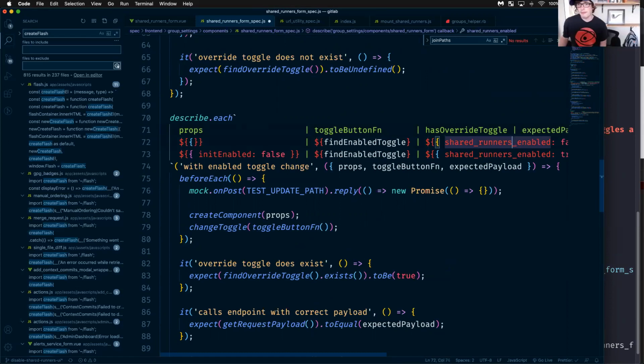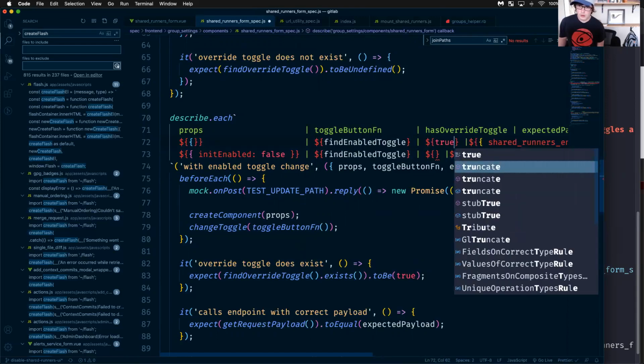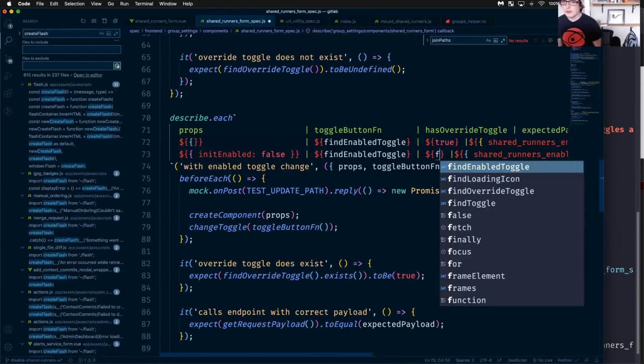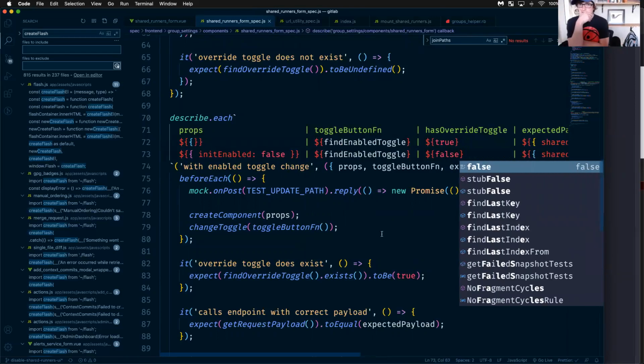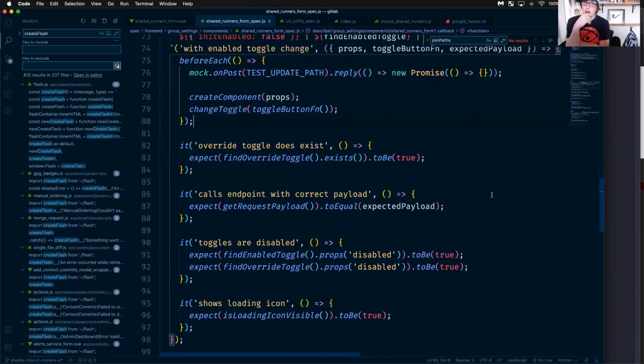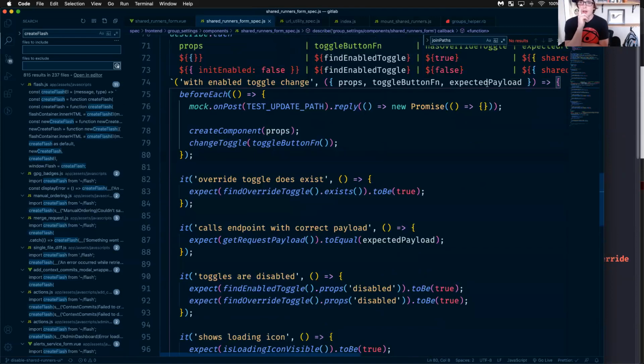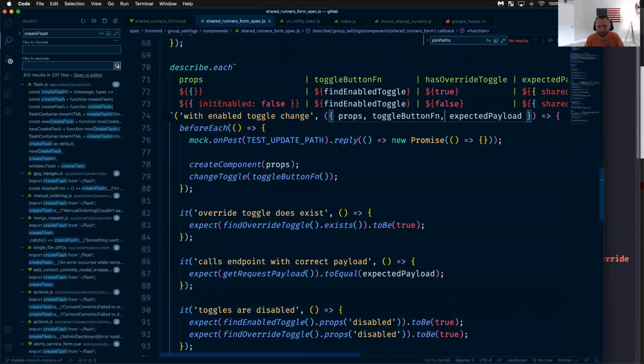Yep. And so the first one is going to be true. And yeah, you got to do the dollar thing because that's how you get the actual JavaScript value. Yep. And then the other one's going to be false. Yep. And then let's make sure we capture it in our destructuring on 74. Yep. Third, right.